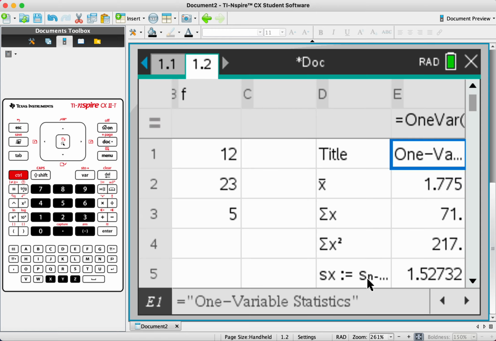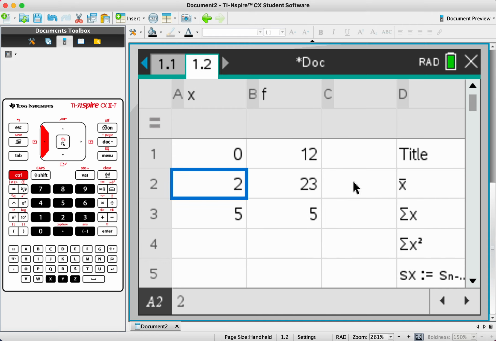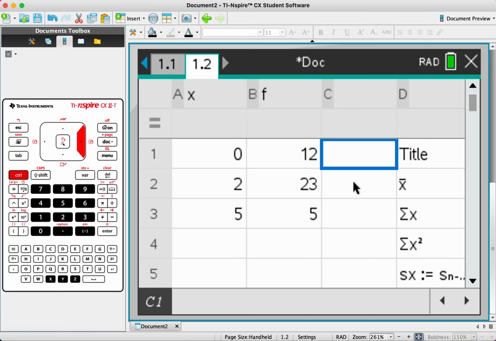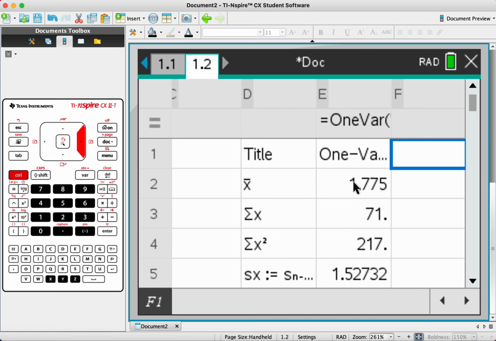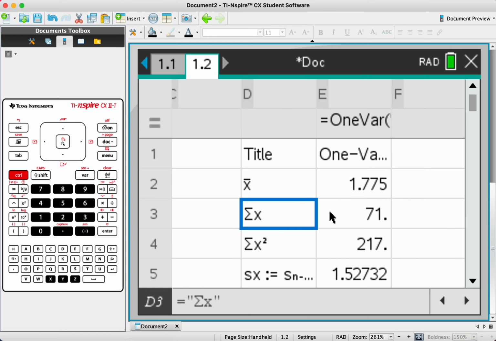All we need to do now is scroll down and read off the correct bits. So x bar, the calculator defaults to the mean of x. One of the first things it calculates is the mean value. The mean value is 1.775, that level of accuracy it's giving us. Sigma x is the sum of all the x scores, and we get 71.